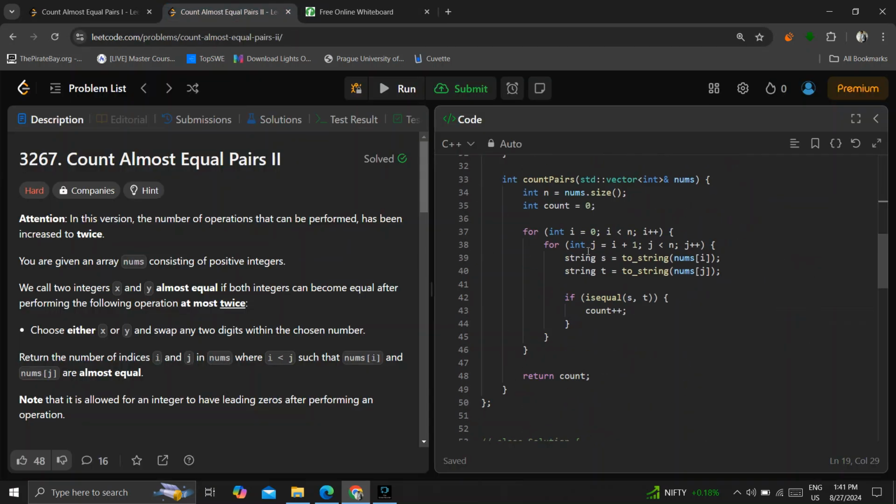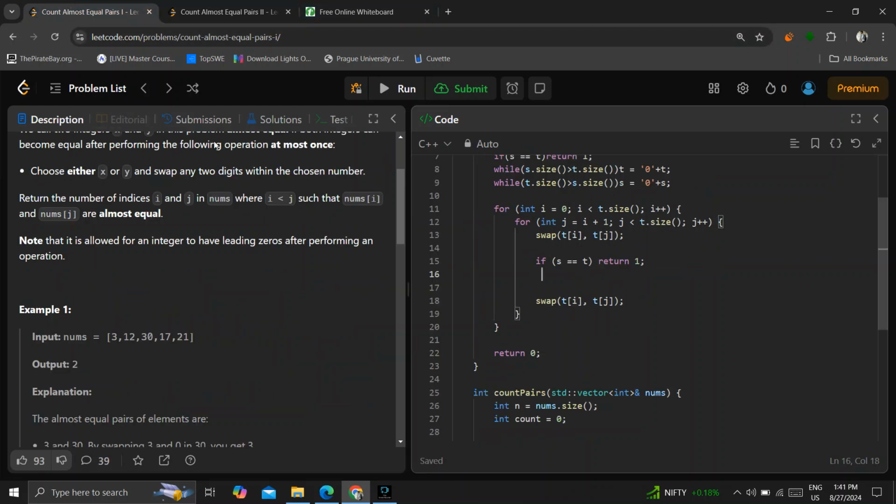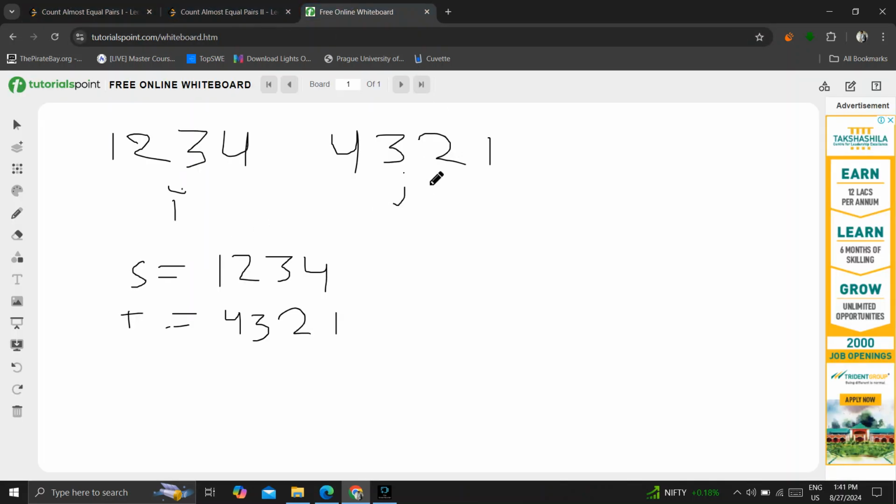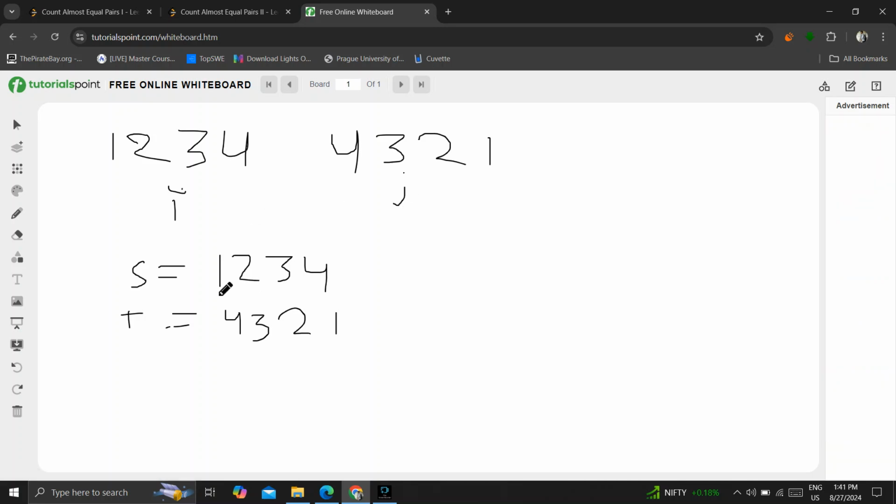Here i is pointing here, j is pointing here. Both strings are of the same length, so I am not adding any zeros in the front. Now you can choose either string s or t and perform the swap operation on it, and then compare it with s. Suppose I choose t, I will perform the swap operation on this string and at the same time check whether it becomes equal or not. Currently i is pointing here and j is pointing here. I will perform a swap, so it becomes 4 and 3, 3 and 4.